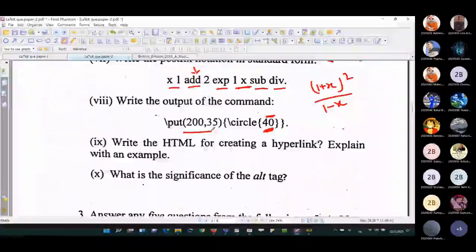You need to write a single line saying that this will produce a circle of diameter 40 centered at this point, or not centered, but yes, centered at this point. You can say it like this, or at the place. Yeah, at this point it will put a circle of diameter 40.